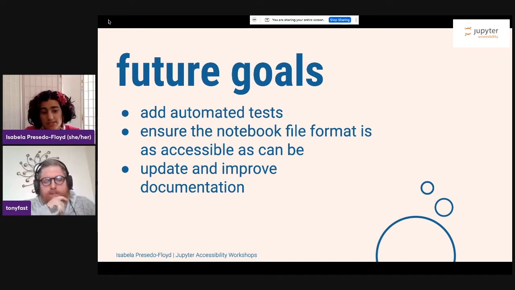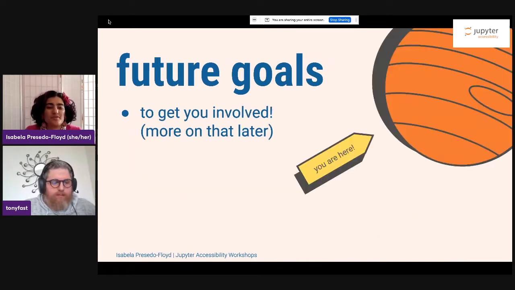We also are working to update and improve documentation. Update meaning when we make these accessibility changes, they need to be recorded, and improving meaning making the documentation itself more accessible when we're finding issues with that. Of course, one future goal that I didn't mention is that we want to get you more involved, right? That's why we're here. That's why we're excited to have you here. We'll talk about this a little bit more later, though.